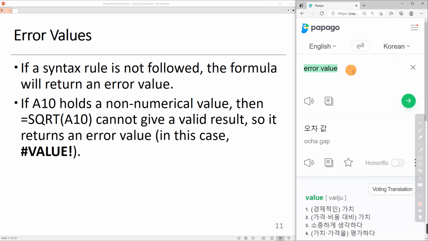So if a syntax rule is not followed, for example, instead of 2 arguments, you input only 1 argument, the formula will return an error value. One good example was given. If you compute the square root of a non-numerical value like tegu, then you will have some error value. Firstly, we have a VALUE error, then we have a NUM error. So all these are known as error values.